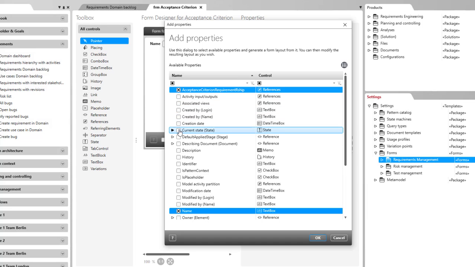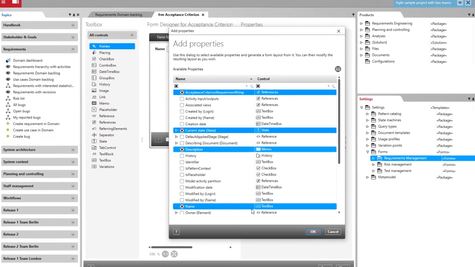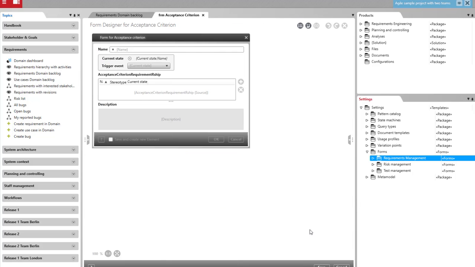a requirement. Besides that, I want to be able to see the current state of an acceptance criterion and be given the option to enter a description. The form also needs a name field, of course. When I click OK, the form is generated. The layout is already pretty suitable for its purpose.